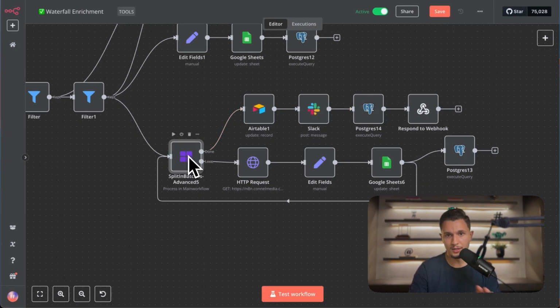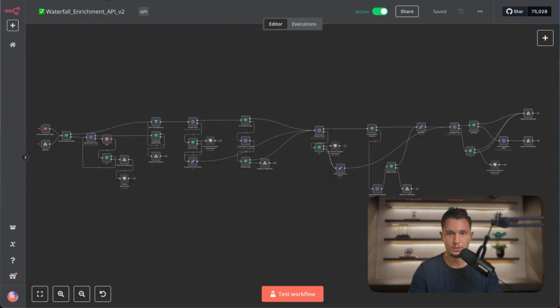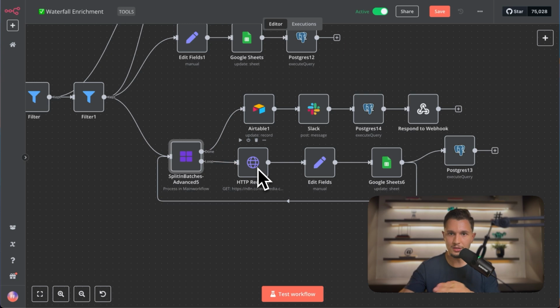So now that I have started my machine gun, it's going to shoot everything to another flow. The other flow is this flow I'm going to show you in a second. Don't worry about it just yet. But it's going to shoot it there where it's going to process the waterfall enrichment for me. Once it's processed for the 30 bullets that I shot, it will then bring back the information and it will save it in Google Sheets.